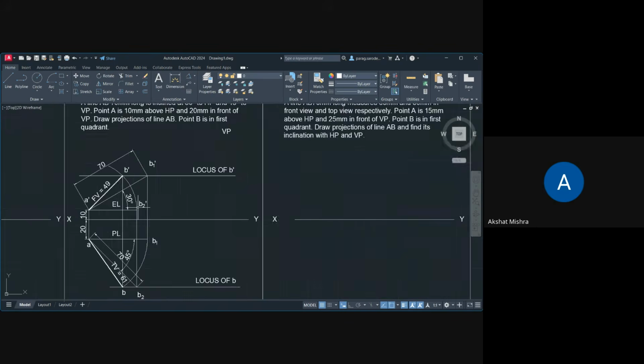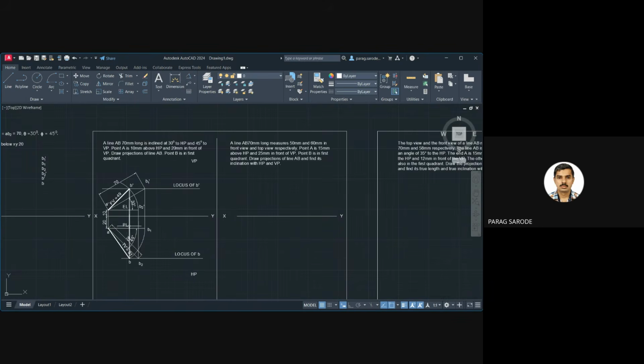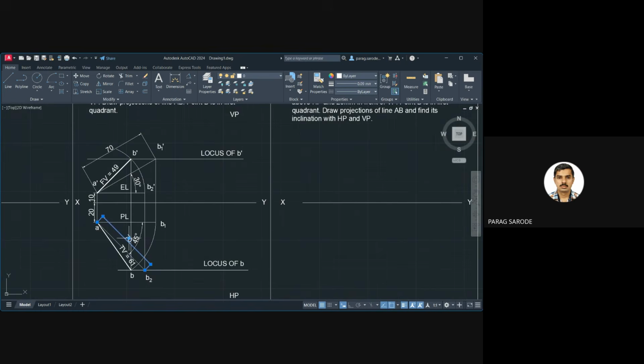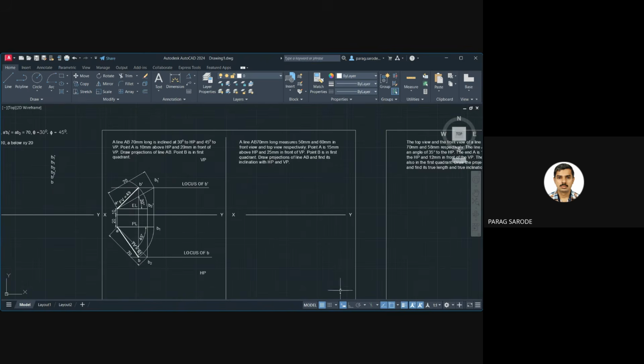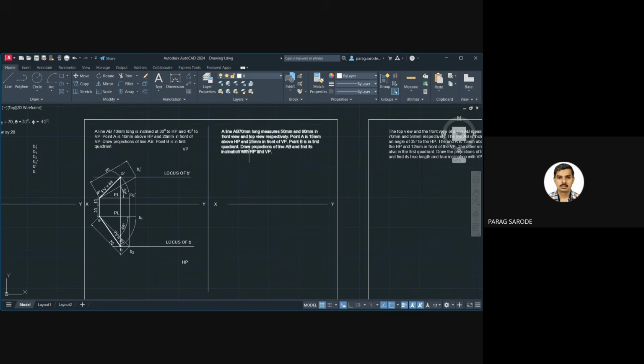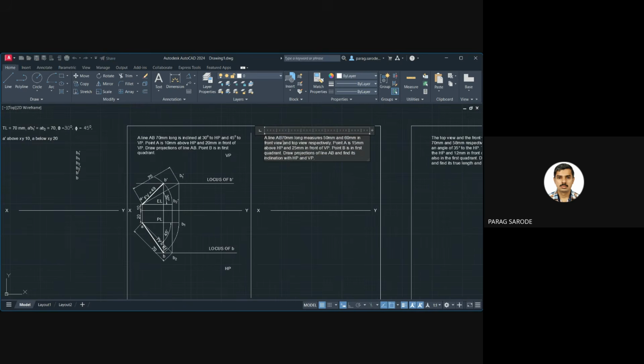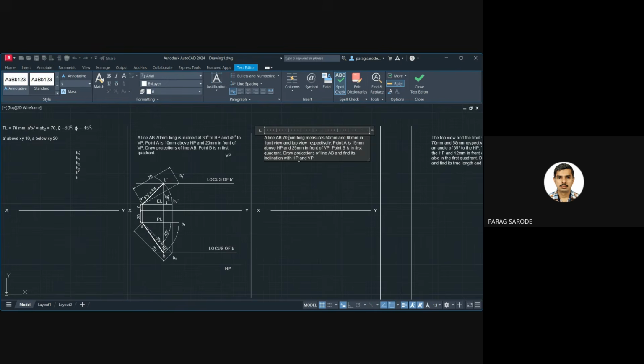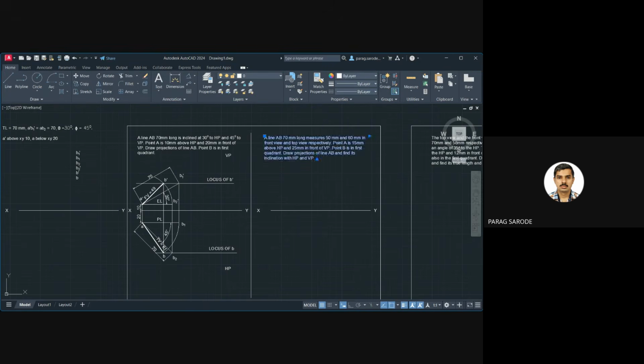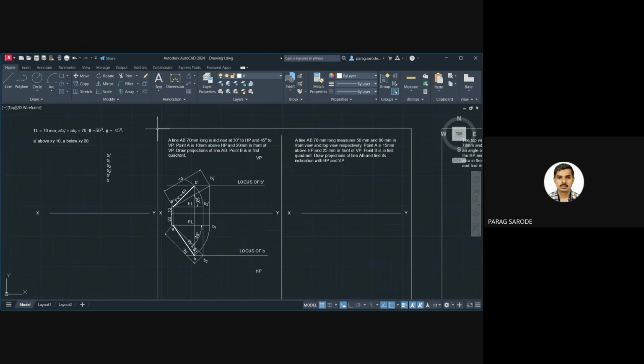Okay, now what we have to do, I'll just move it out like this. Now here the second question will start. The second question also has the line AB of 70 mm long, but there is a slight difference here. I will tell you what the differences are. As the line AB is 70 mm long, what is given here? The same data. So I will copy this and keep it here.